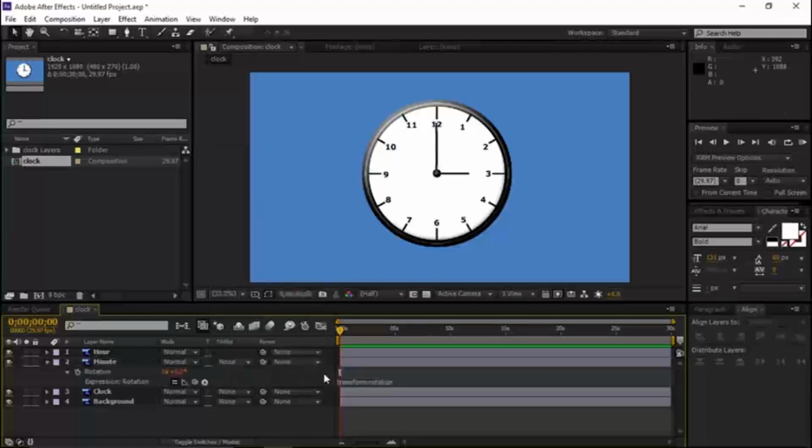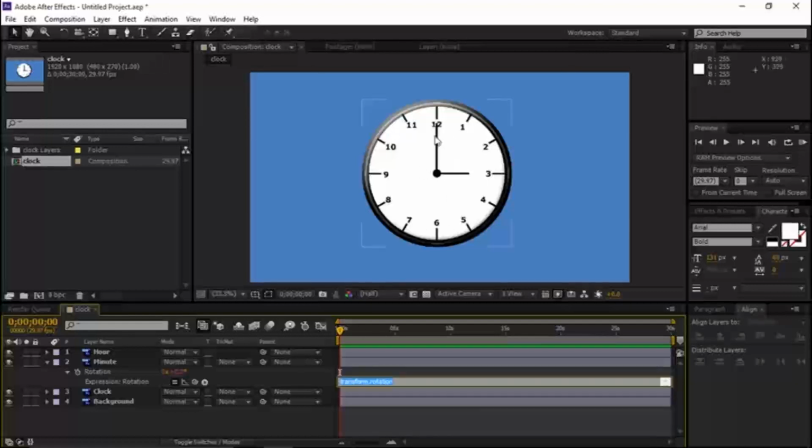But what you're going to be doing now is we're going to make this a time variable. So we're going to attach this expression to time. You can type in time, and then to separate statements in After Effects, you have to use a semicolon. It's good practice to begin using it early in your journey, so that it won't be a problem for you.